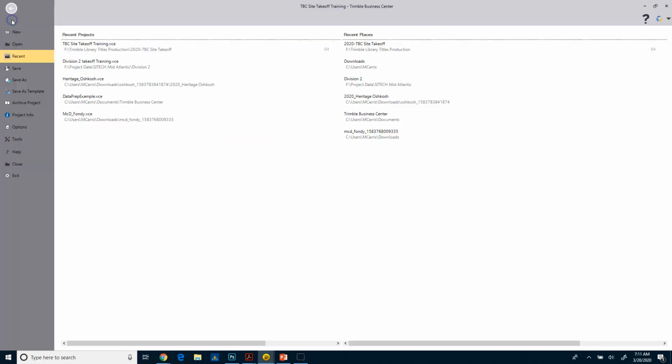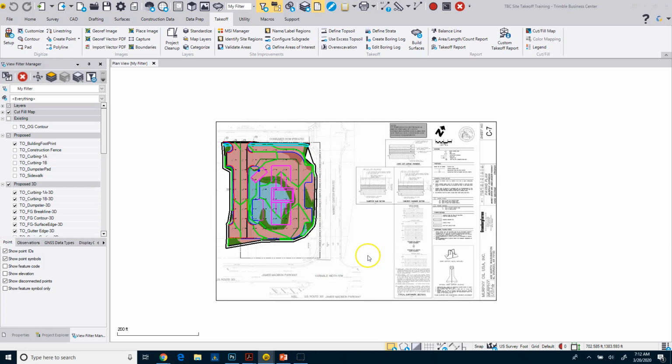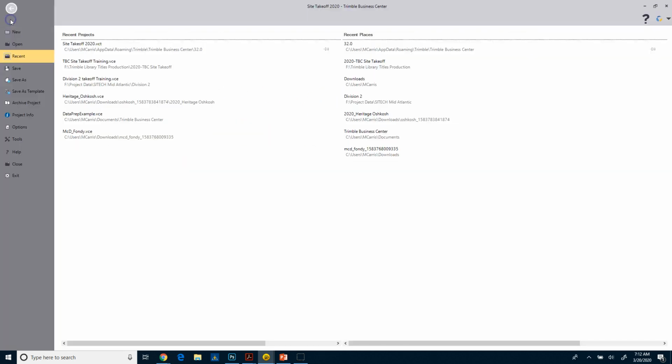I'm just going to go to my File tab, and I'm going to go down to Save as Template. It's going to ask me to give it a name, so I'm going to call it Site Takeoff 2020. And I'm going to click Save. Okay. So if I go and you'll see now the recent project is this VCT file.